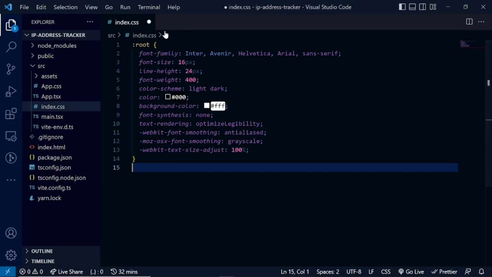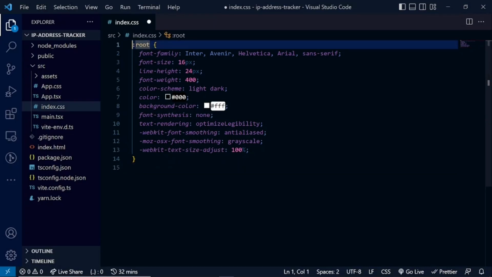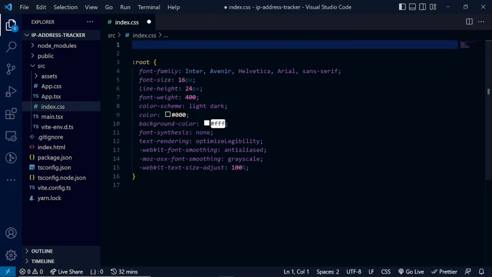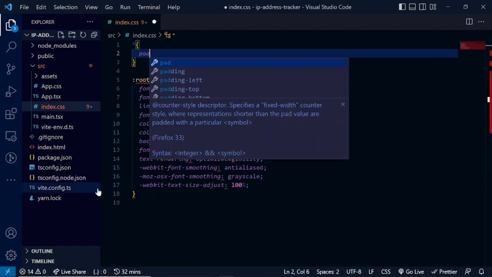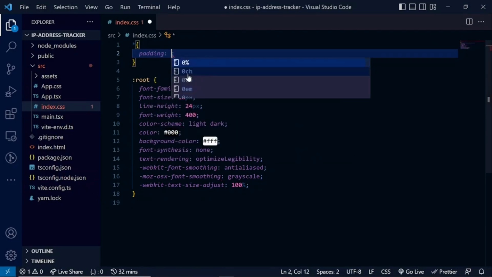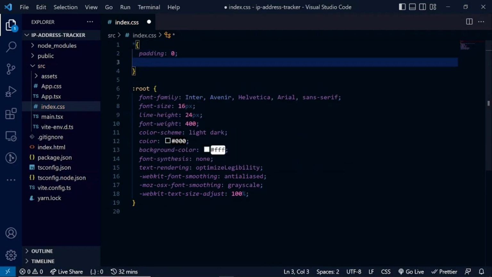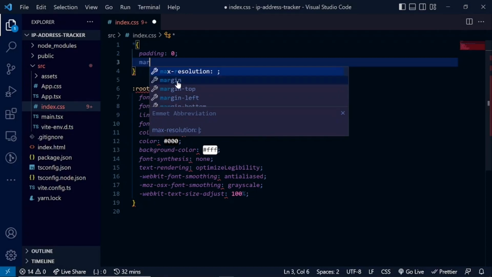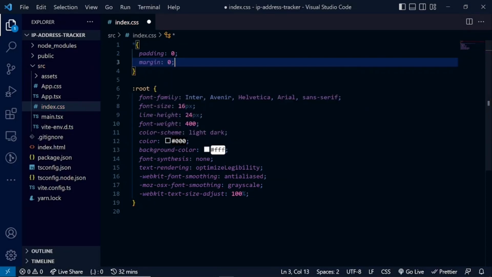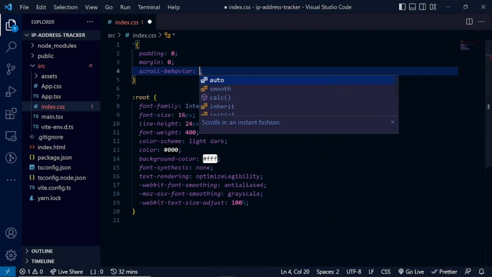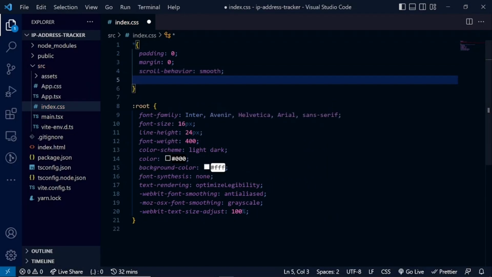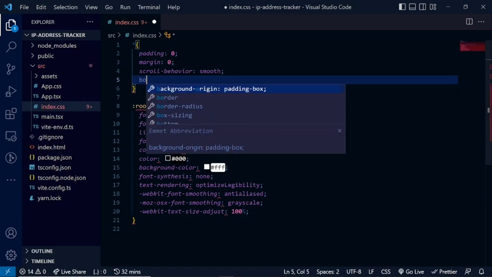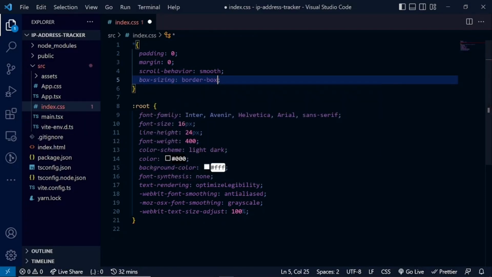So if we scroll to the top, let's add a generic star, which simply means select everything on the page. And what we're going to do, we're going to say that everything should have a padding of 0, margin of 0, and then we want to say that the scroll behavior is smooth so that it doesn't snap when we are scrolling. And then we also set box-sizing to be border-box.